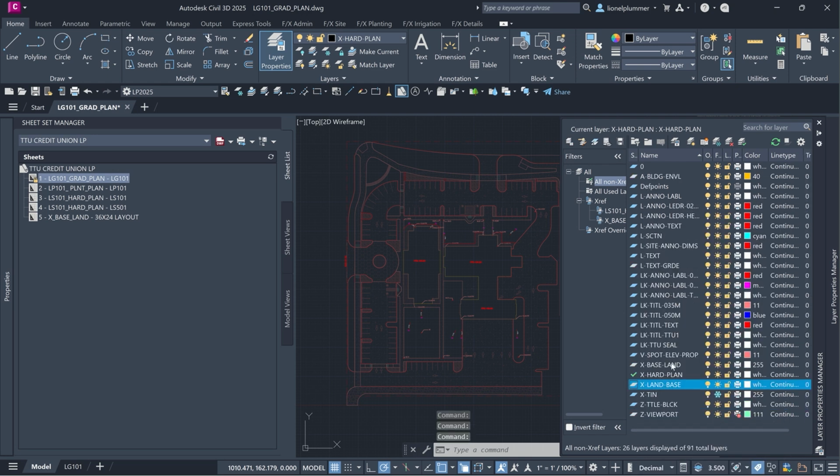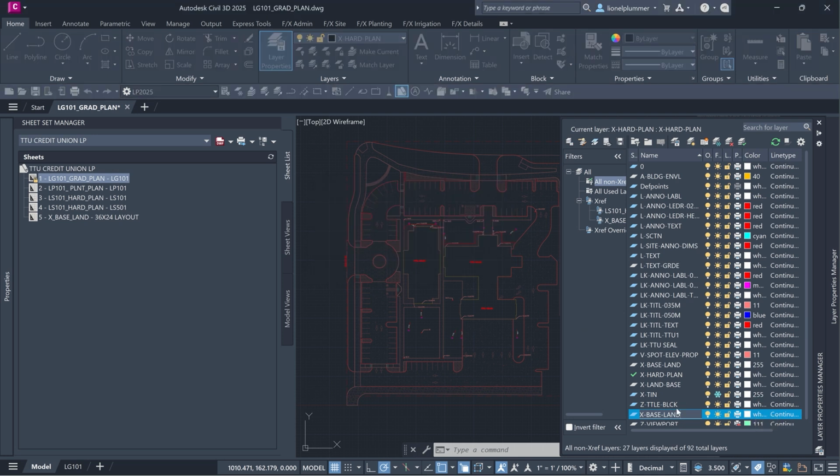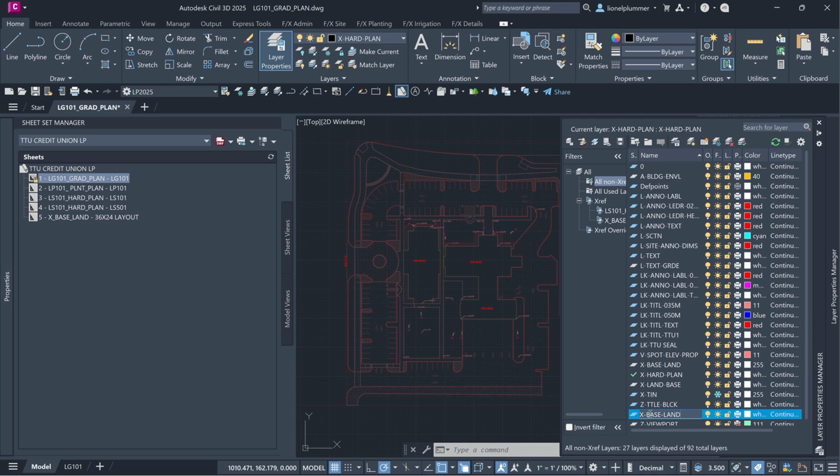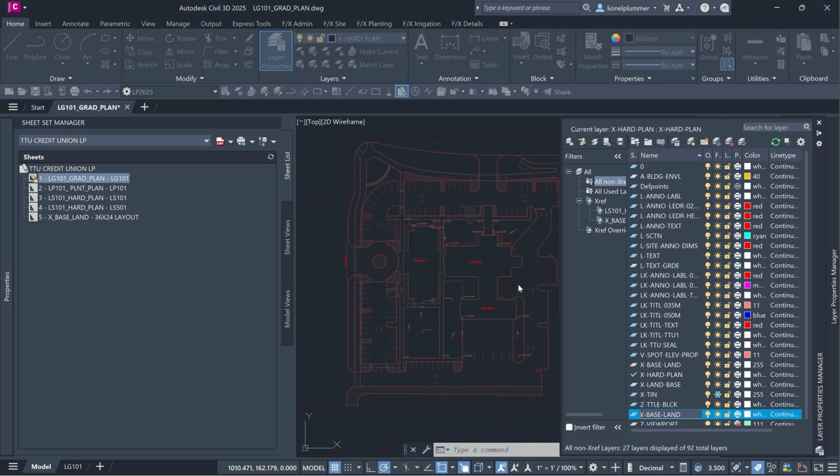So all you need to do is find a normal layer, like this T block is fine. Nothing major there. I'm going to do Alt N, and I'm going to call this X-base-land. Oops, already got that one. So we don't need that, but you know what I'm talking about. Let me close that.